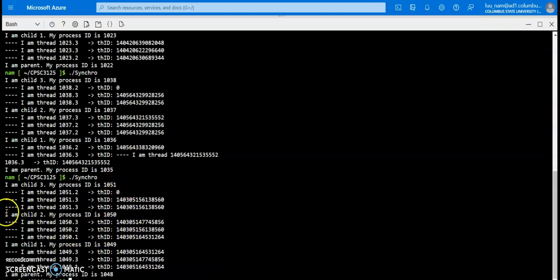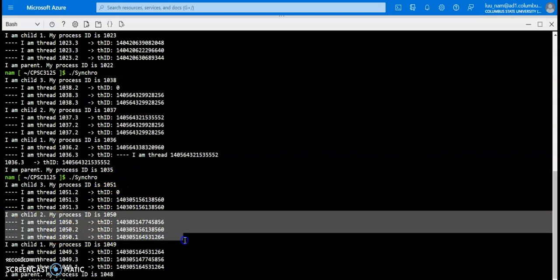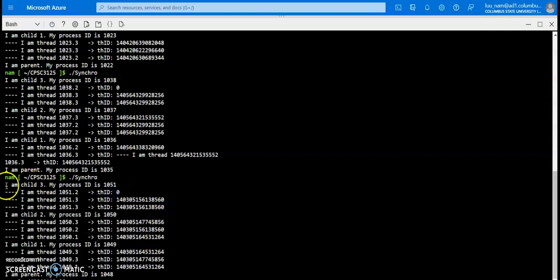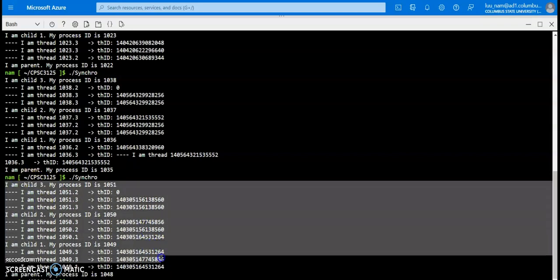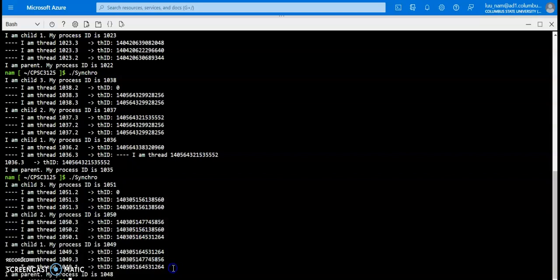So this right here printed almost correctly, but as you can tell from the thread IDs, it's not actually in reverse order. Unfortunately, but the children are indeed in reverse order. And that was about as far as I can manage.